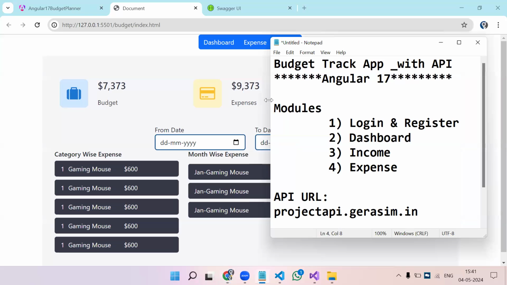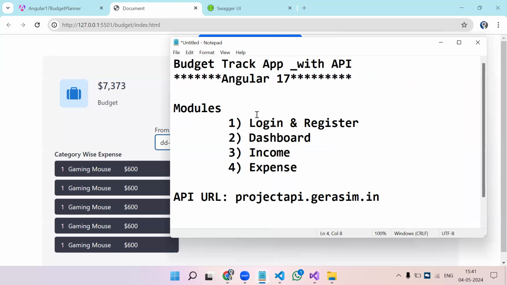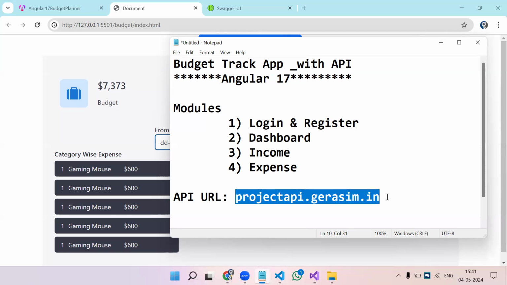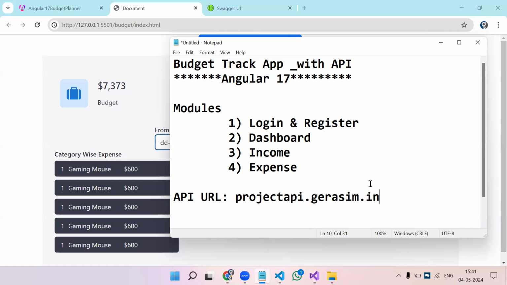We are going to do this project in Angular 17, again with API. The APIs are free. You will be able to access it. You can get the API on project api.jirasim.in. Here you will get the Swagger and you can use the API.